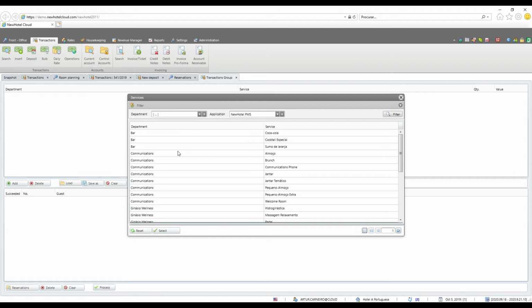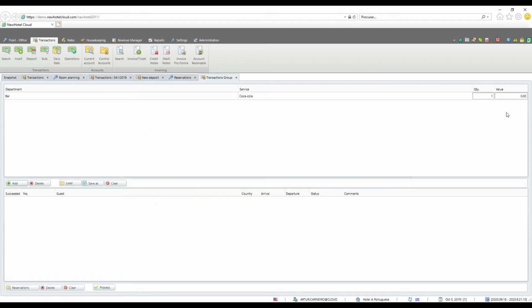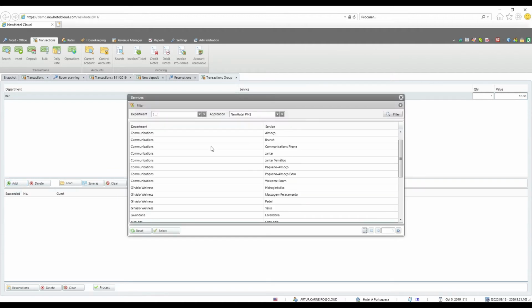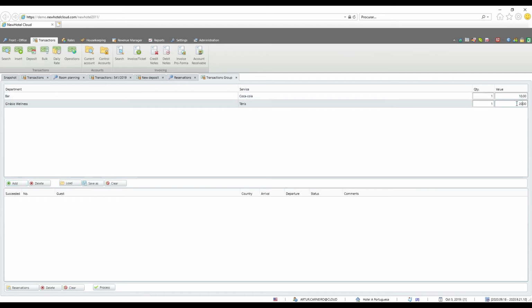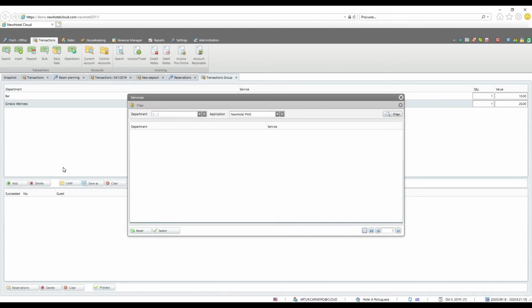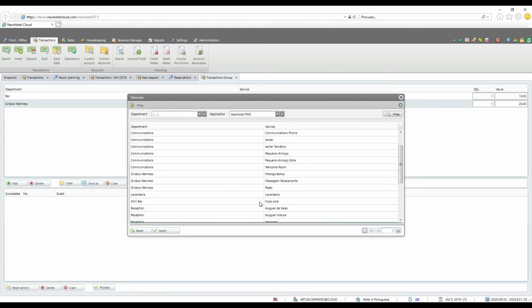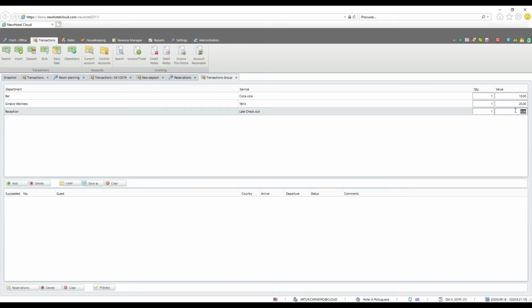So let's say we have this one that costs 10. We have this one that costs 20, and this one that costs 25. One of each service into some reservations. This is the first half.